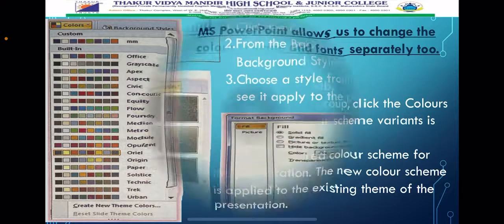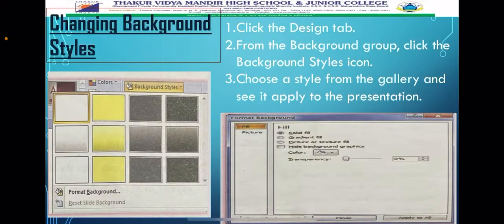Let us see the next topic. Changing background style. This option we are also having in the presentation. However, we may want the same theme with a different background color than the one available. Each theme provides us with different background styles which we can apply to our presentation. Now, how to apply a background style? Let us see the steps.